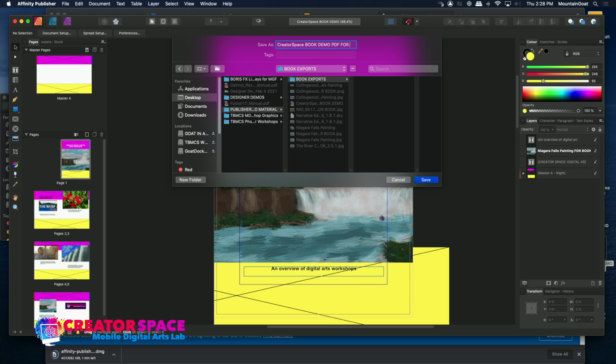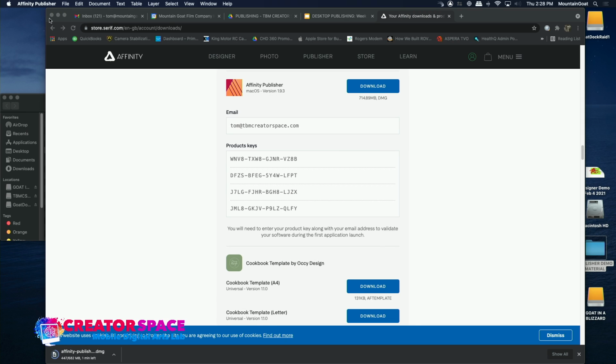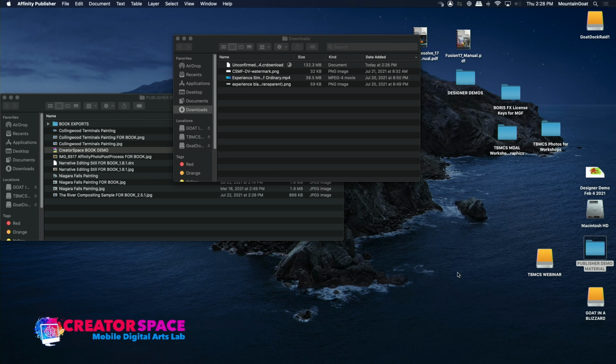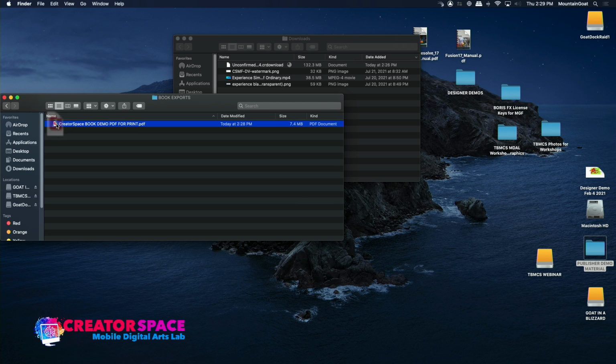PDF for print. There we go. It's going to export it through. Okay. And what does that look like? It's right in here, in book exports. Let's open this up and just have a look at what this looks like.